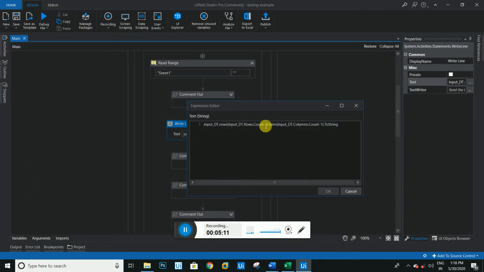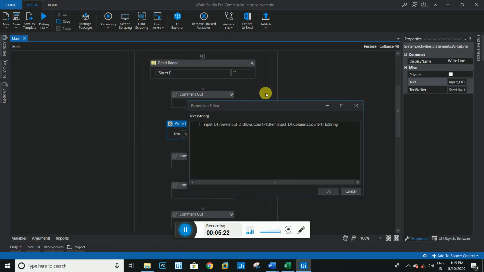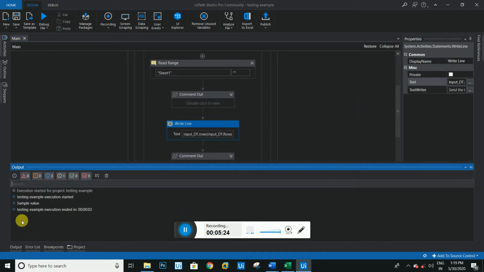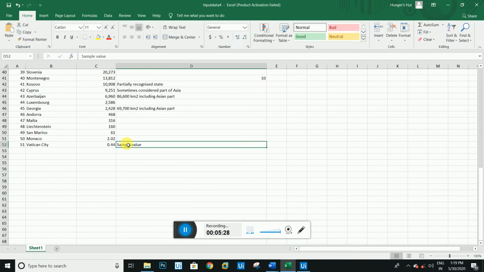And after that I pass the item input data table dot column dot count. I count the complete column to a string, and it is giving the result as you show here. The result is coming as a simple value, as I am getting the record, the complete value, a simple value, with this command.